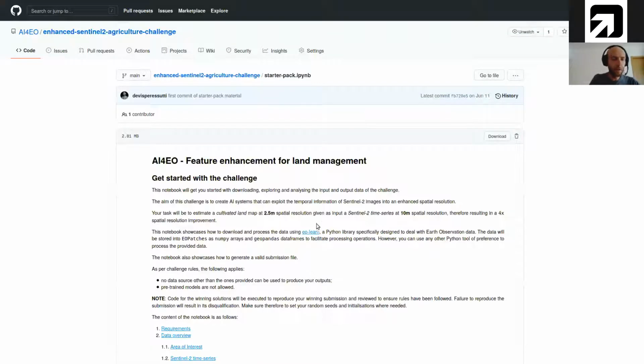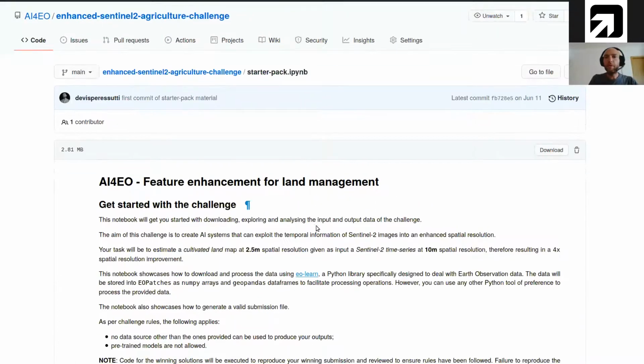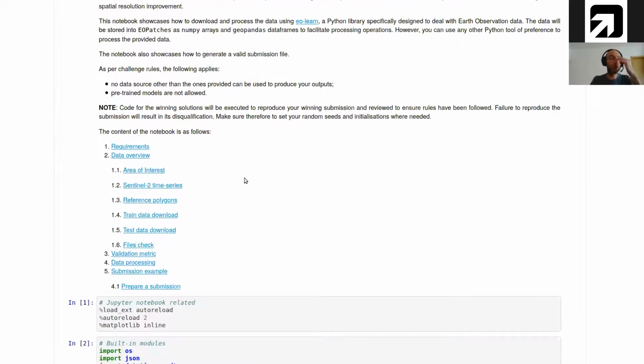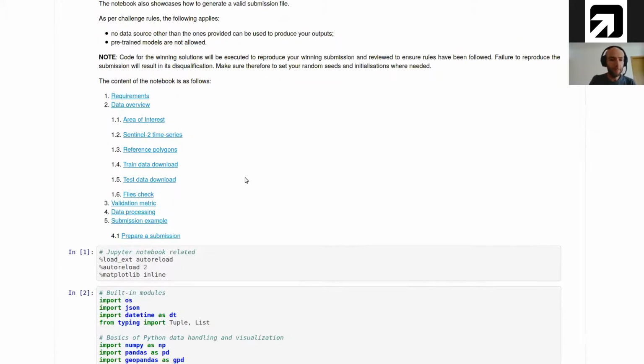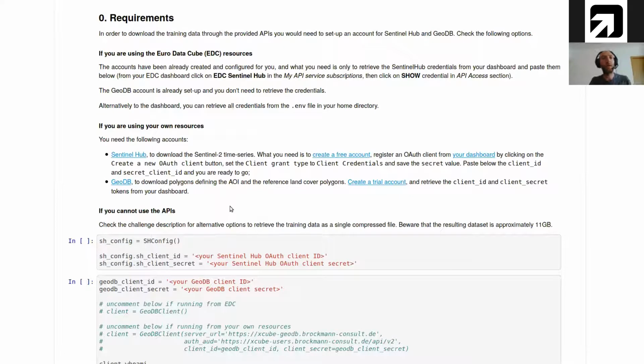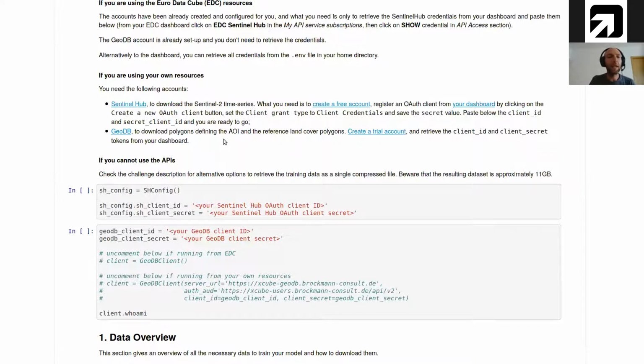I'm here, so we don't lose time. This is the notebook you will find on the EuroDataCube, and you will find on the GitHub page. If you chose to use your own resources, then you just can clone the repository and get started. Again, here you have a short list of requirements, which again involve the creation of the free trial accounts for Sentinel Hub and GeoDB if you were not to use the EuroDataCube resources. Otherwise, they're already set up. And you have direct links to basically create them and get started.